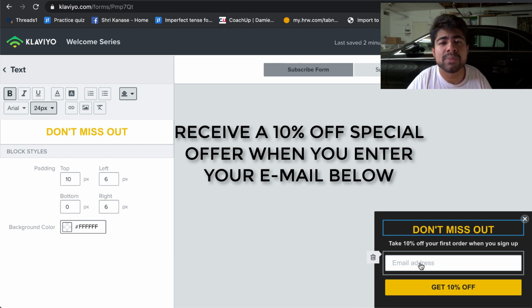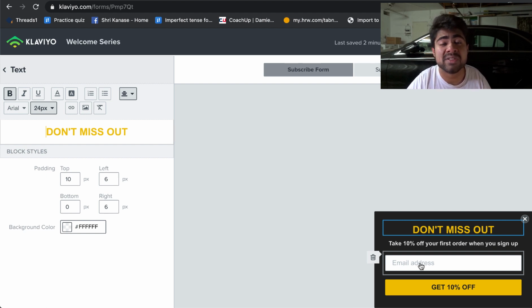So our main goal here is to make the customer feel special, make them feel as if they've unlocked a special offer, and most importantly, get their email, because their email is going to provide a lot of advantage to us in the long run. And then of course, the button itself, you can leave it as get 10% off, or you can change it to sign up now, or any other kind of variation.